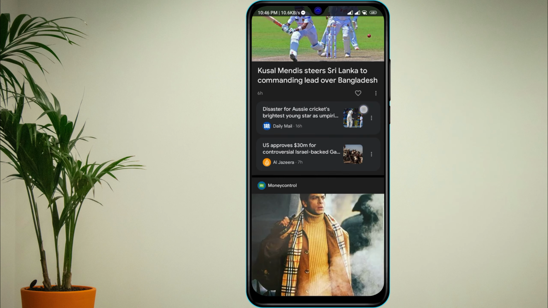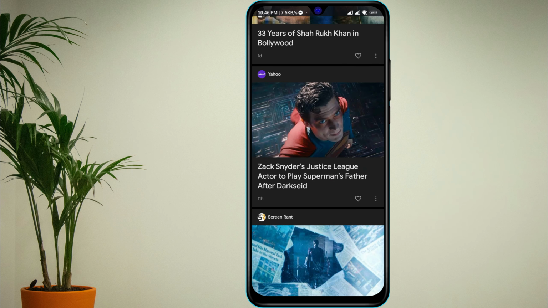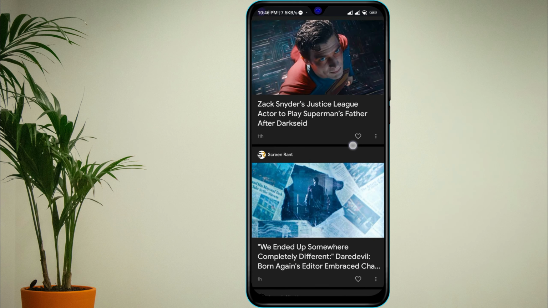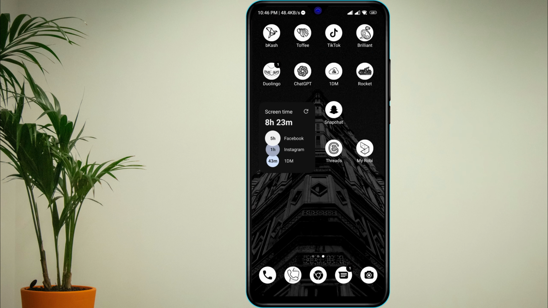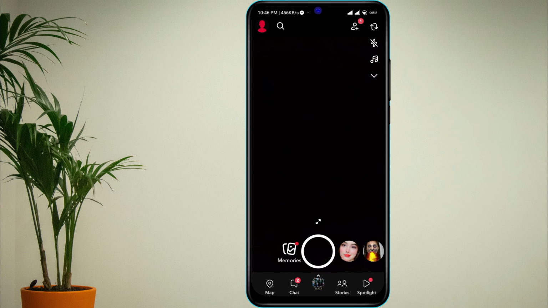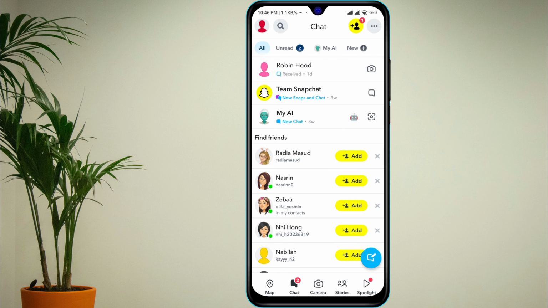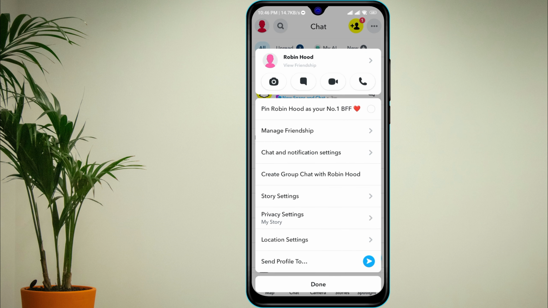If you want to turn off Snapchat notifications for just one person on Android, here's how you can do it. Open the Snapchat app and swipe right to go to the chat screen. Find the person whose notifications you want to mute. Tap and hold on their name until a menu pops up.